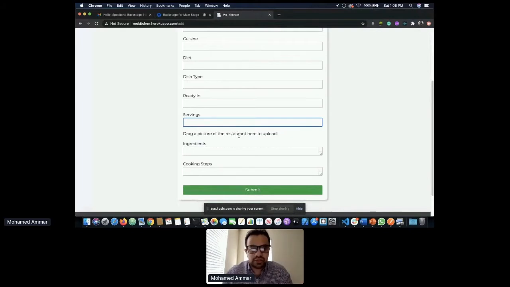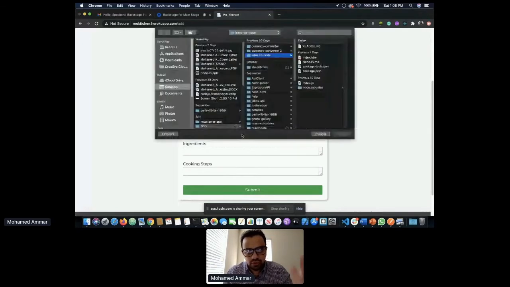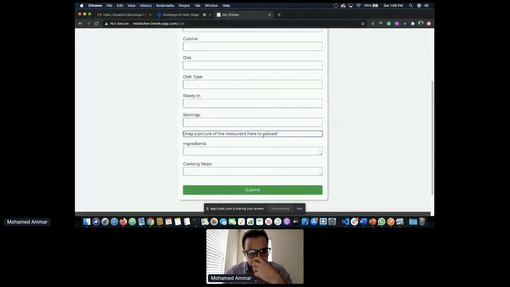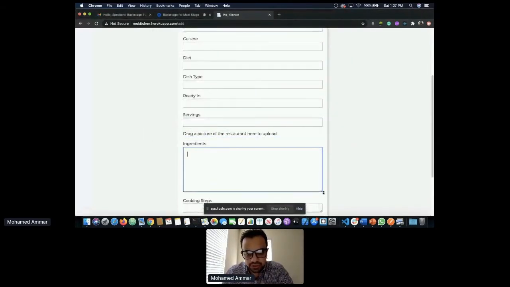Also, the user can drag a picture of the recipe here, and it's mandatory. It is required. I don't want to show a recipe with no image. You can just click, or drag it, and use your own image for the recipe. Ingredients here is a text area, not just text.